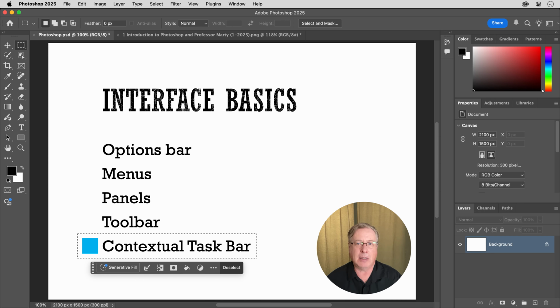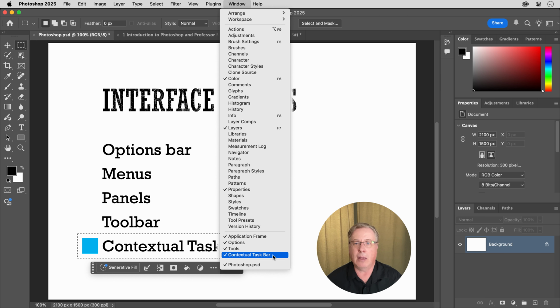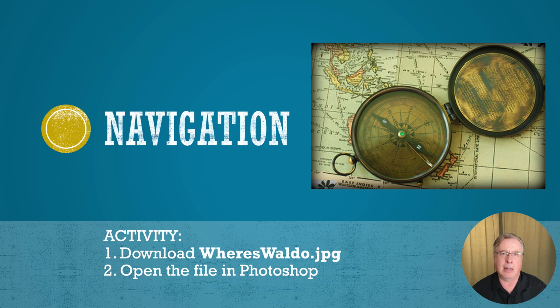By default, the contextual taskbar will position itself at the bottom of the document window or any active selection. It provides access to tools and actions tailored to your current activity. This is a new feature to Photoshop. Since we won't use it too much in this class, you can hide it by going to the Window menu and unchecking Contextual Taskbar.